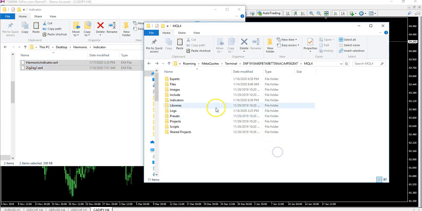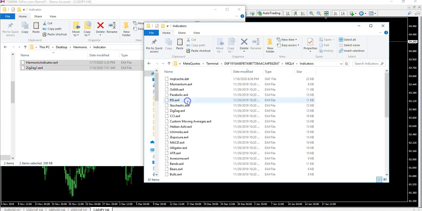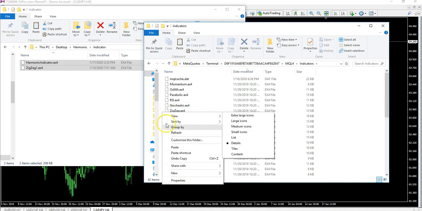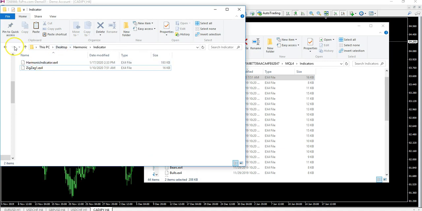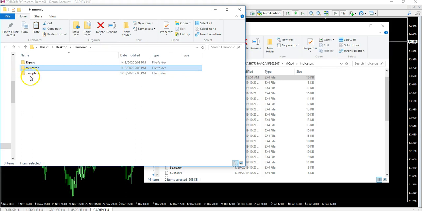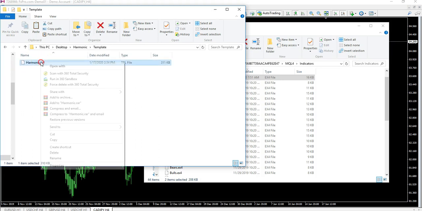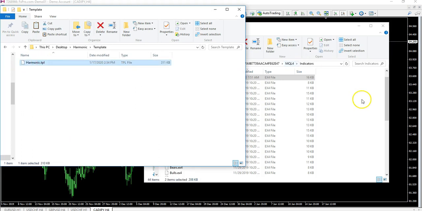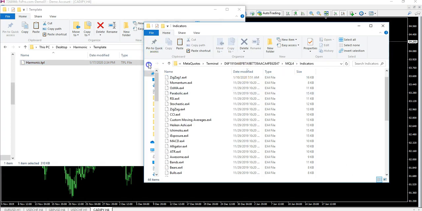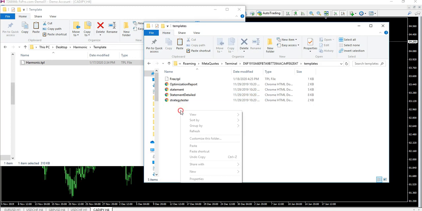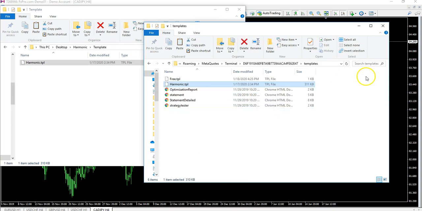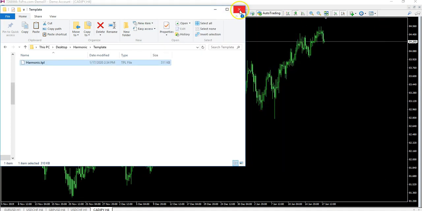Now you come here and then under the indicators you double click on it, you right click and then you paste it. Now after this you go back to the folder that you downloaded and then you go to the template and you right click on it, you click on copy, you come back to this and then you go back to the first one and then you double click on this, you right click and then you click on paste. Now we have installed the indicator on our MT4.